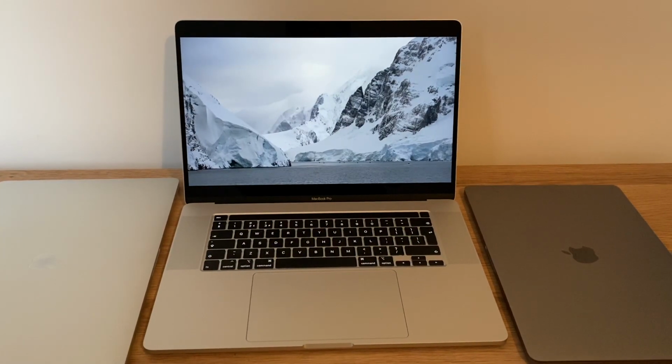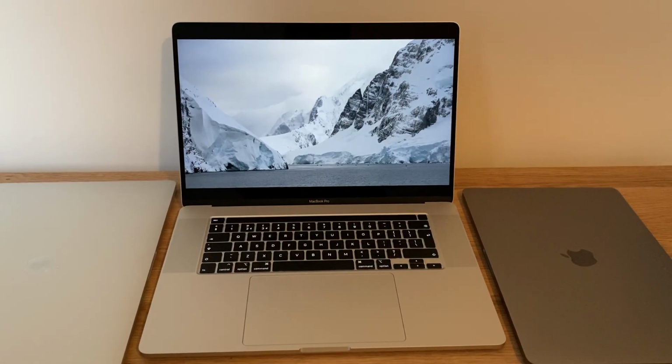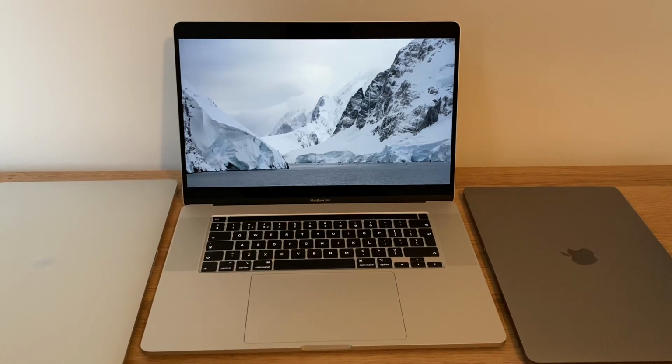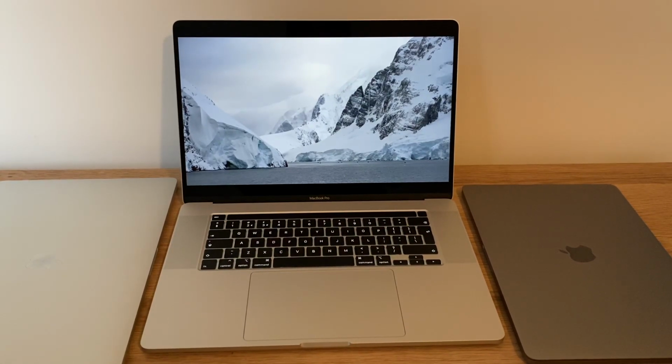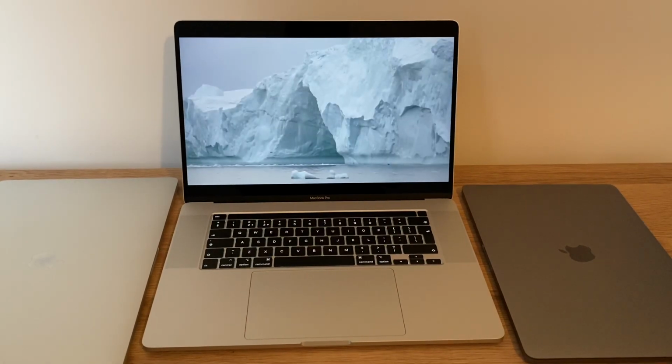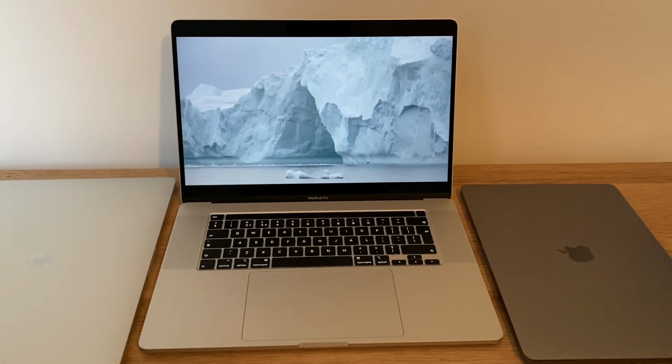But I will leave you all with, if you have this issue, an actual way of working around it, other than, of course, just wearing headphones, which does seem to fix it. But if you want to use the speakers like me, because that was one of the advertised benefits of the 16-inch MacBook Pro, there is a way you can get around it.